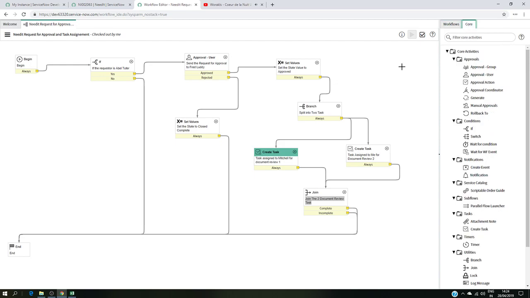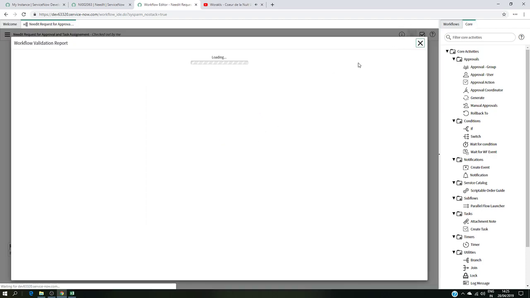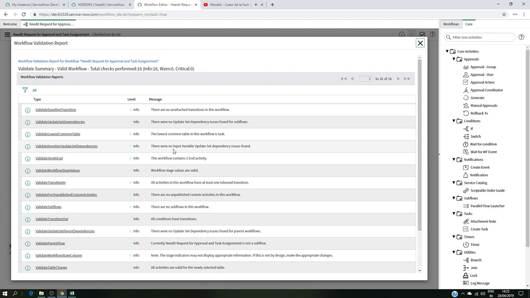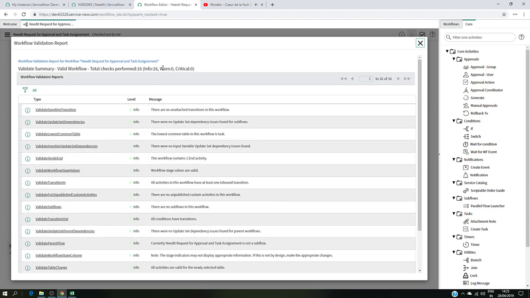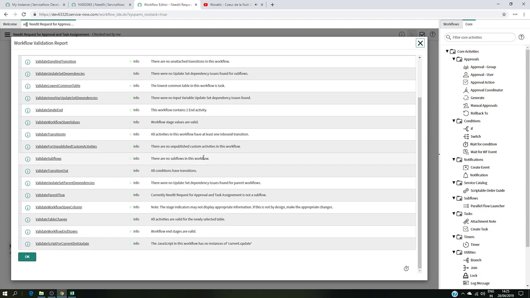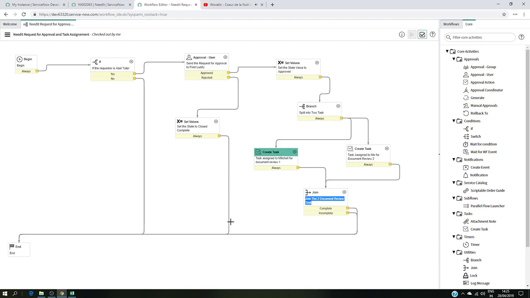Okay, so now it is correct, our workflow is done. Now I'm going to just validate it. So you click on this button. If something is going wrong at this point, it's going to tell you here, critical, it's going to tell you something is wrong. So for us, everything is perfect.